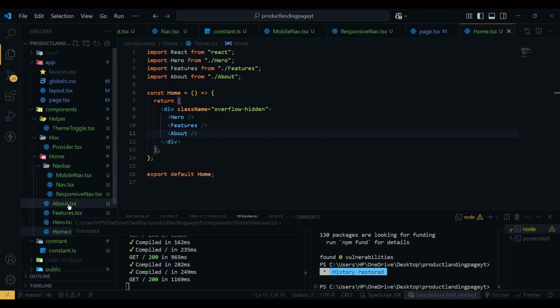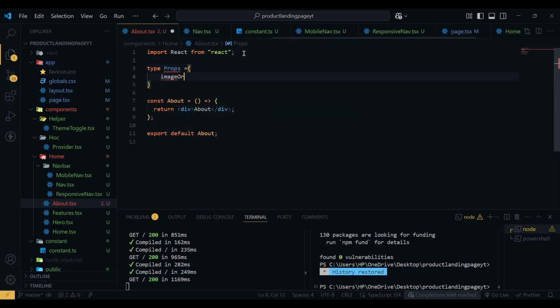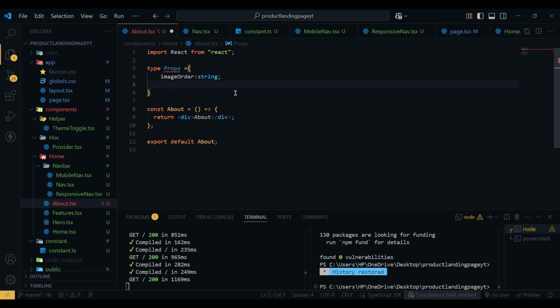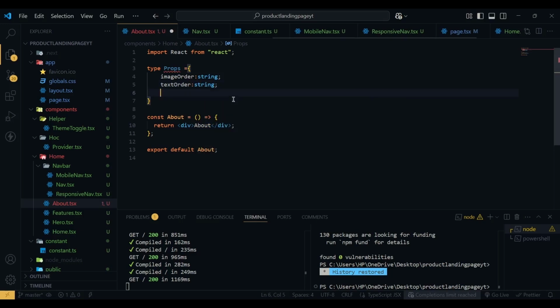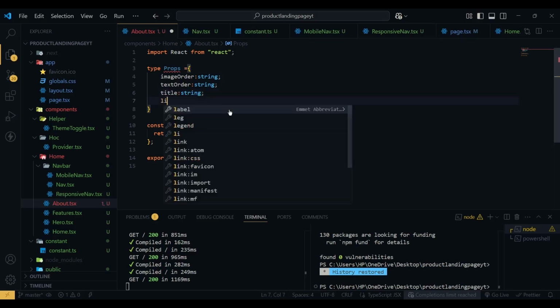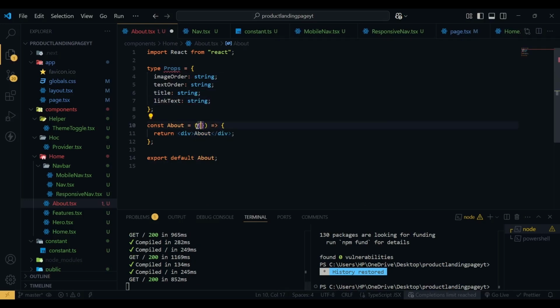So now go to the about.tsx, and here we are going to receive some props. So I'm going to create a type Props, and we will receive an image order, which is a type of string. Then we will receive a text order, which is a type of string. Then we are going to receive a title, which is a type of string, and a link text, which is a type of string. Now I'm going to add the props here, and then import the image order, link text, text order, and title.